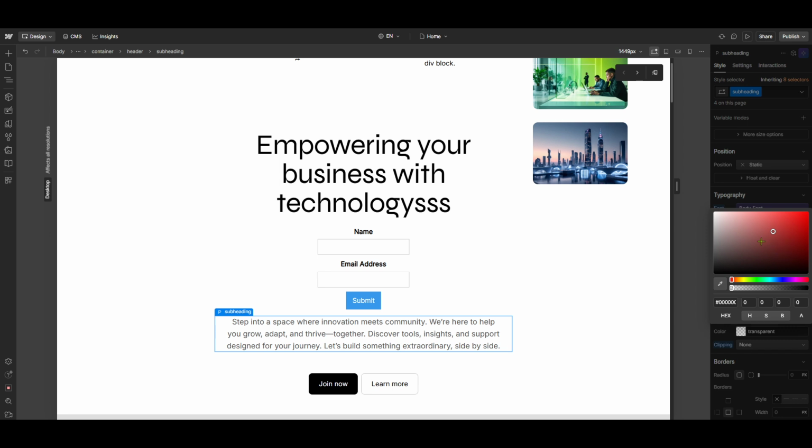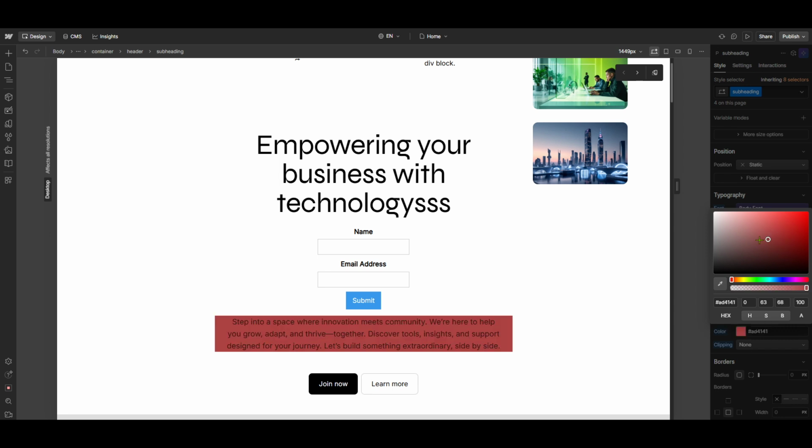And there you have it. By following these steps, you can easily customize the highlight color of any text within your Webflow projects, adding an extra layer of customization and creativity to your websites. So go ahead and experiment with different colors to see what best complements your design.